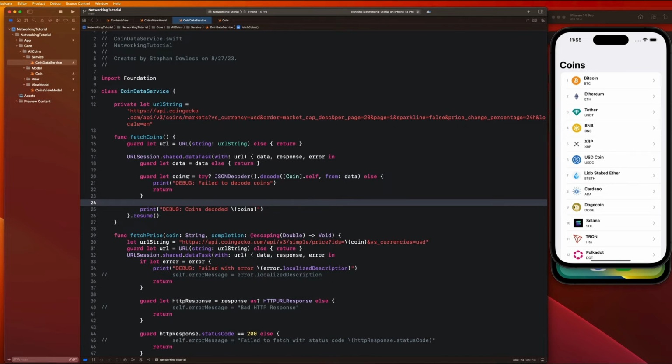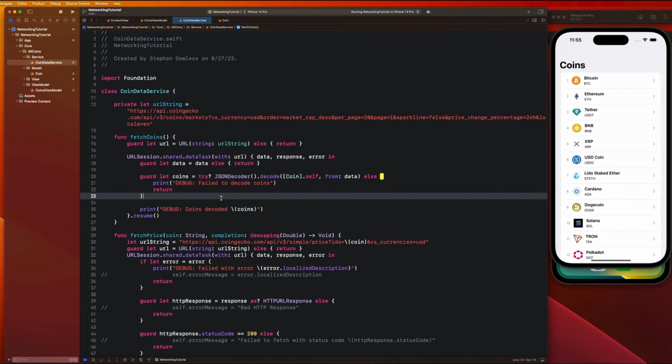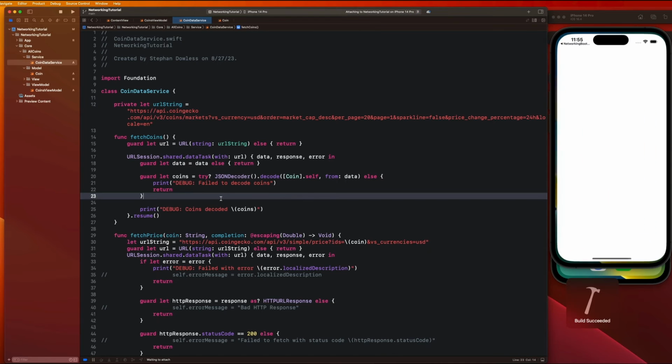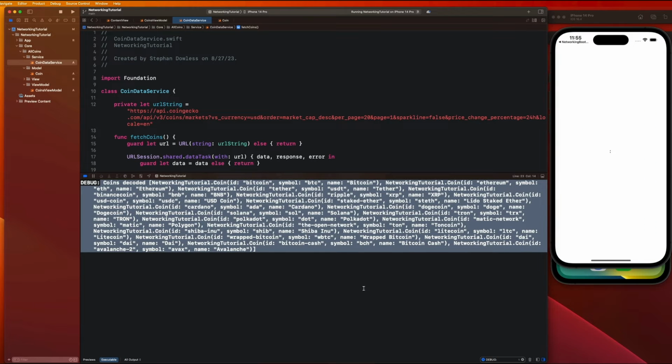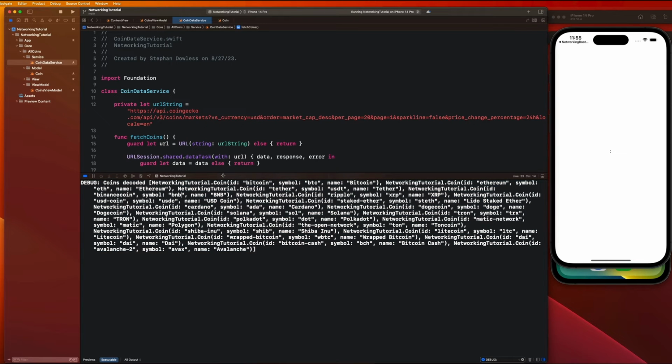So if this decode process fails, we're going to get this print statement. If it succeeds, we are going to get back the coins that we have just decoded into our object. And I'm going to break that down a little further as well. Let's just go ahead and run our code one more time and see if this works. Okay, guys, so check that out. We have successfully decoded all of that data, and it constructs that coin object for us.